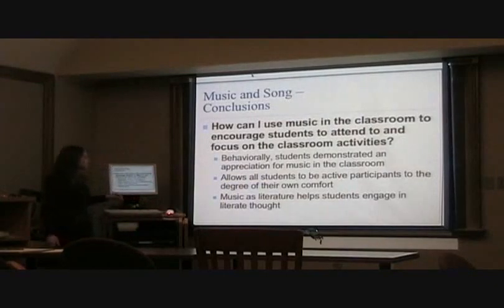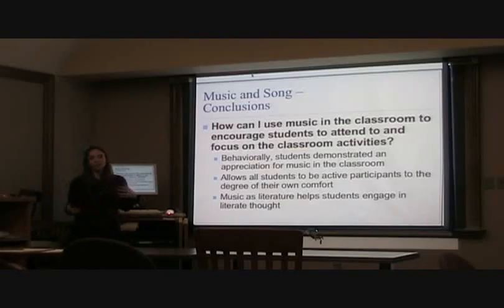So my conclusions for the use of song are that behaviorally, students demonstrated an appreciation for music in the classroom. What I mean by that is that students showed that they liked singing songs, and that they learned from singing songs. They would ask to sing songs at different times when we weren't doing those activities, and when we did do them, most of the students really followed along, either by listening or by watching or by following along with the hand motions, regardless of whether or not they were doing the entire thing along with us.